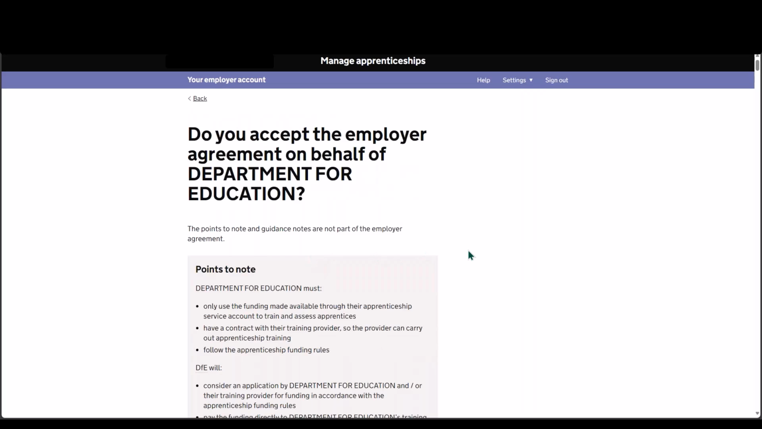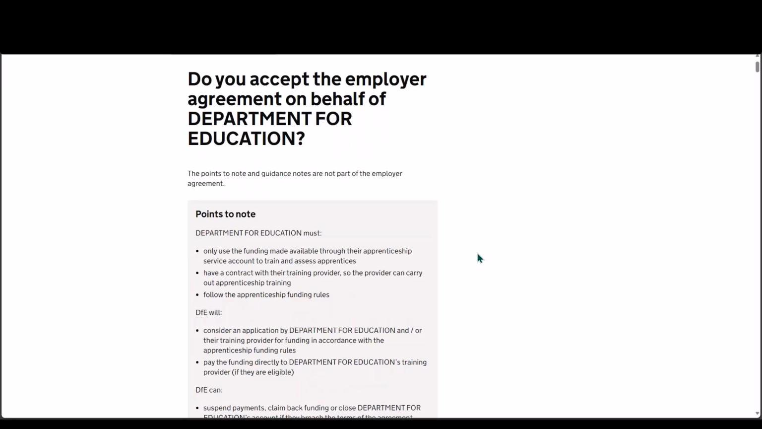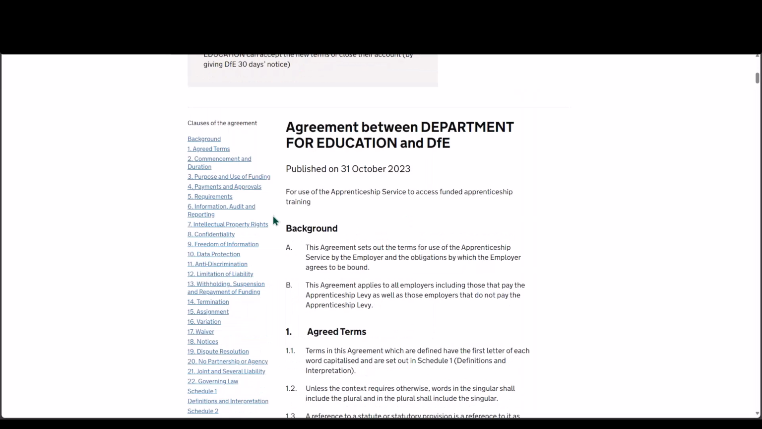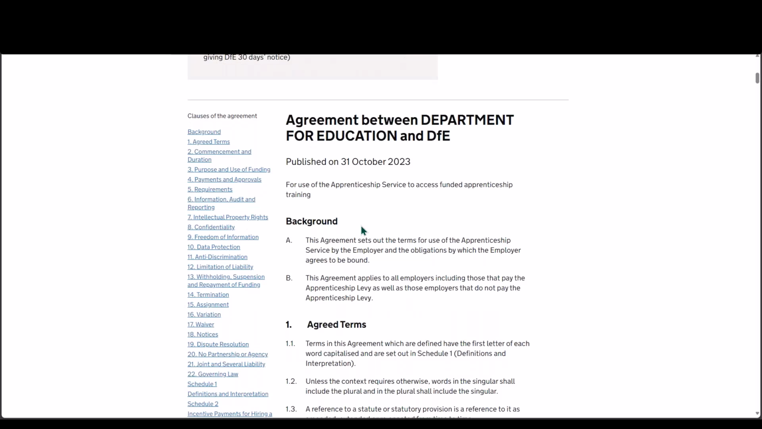On this page, the grey box summarises the main points from sections of the agreement, but you can read it in its entirety by scrolling down or navigating using the quick links that will take you to each clause of the agreement. Please read this carefully before signing, as this is a legally binding agreement between your organisation and the DfE. We will now go to the bottom of the page and click Yes, I accept the agreement.